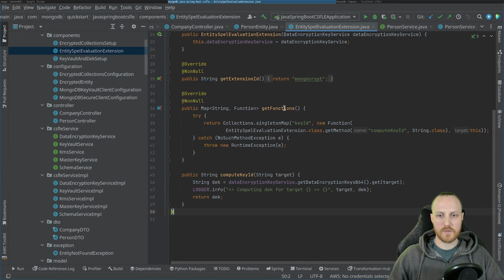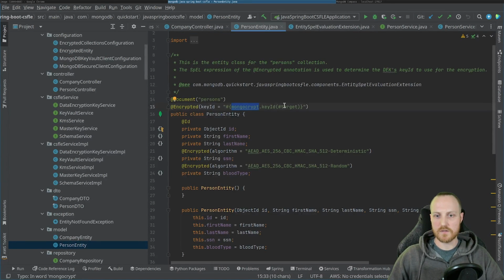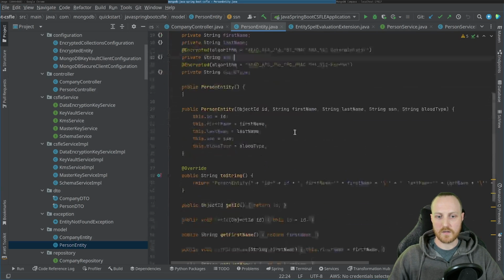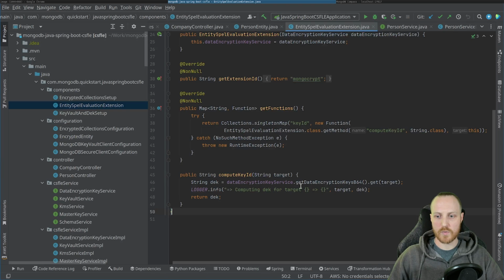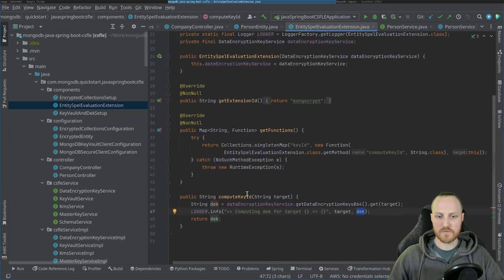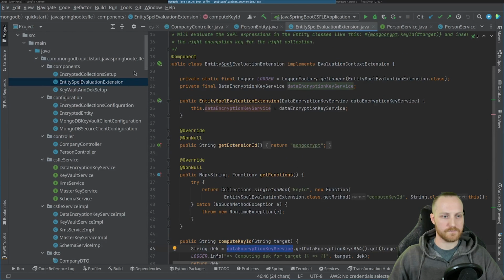You have then to implement get functions and compute key ID. So get function evaluates the function that's going to be run to evaluate the key, right? The compute key ID. So this is going to return this target basically. And then here in the compute key ID, that's where you have to match the target with the data encryption key. And we retrieve those from our data encryption key service that I will show you in a minute.